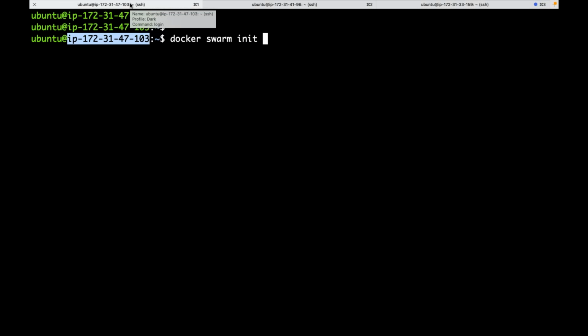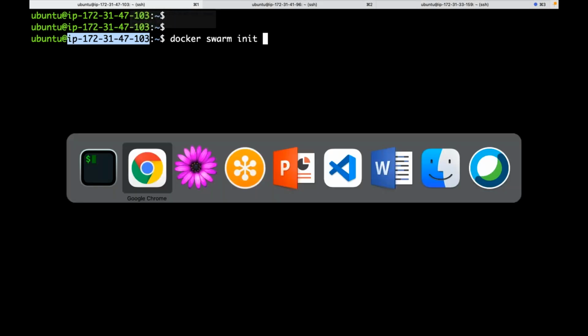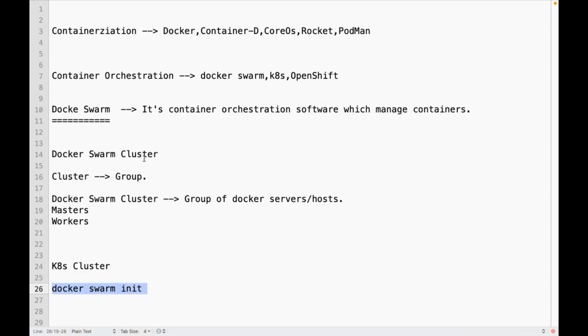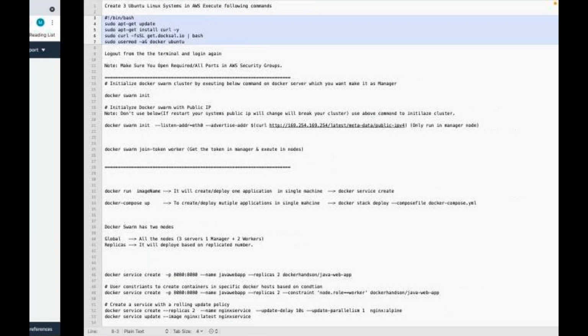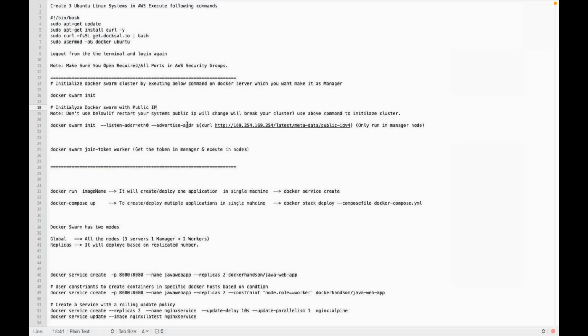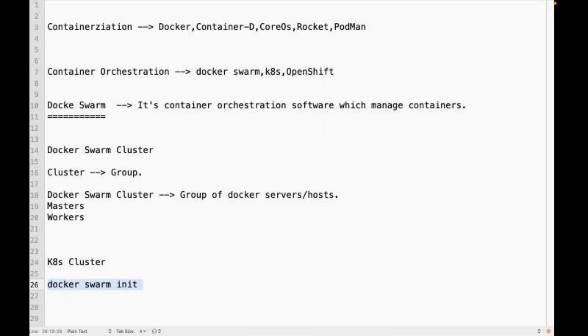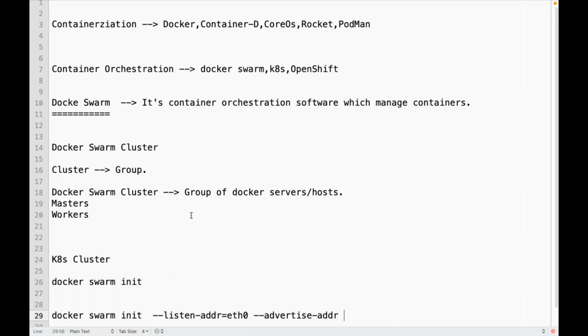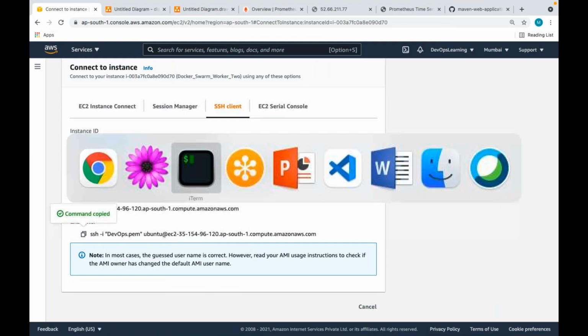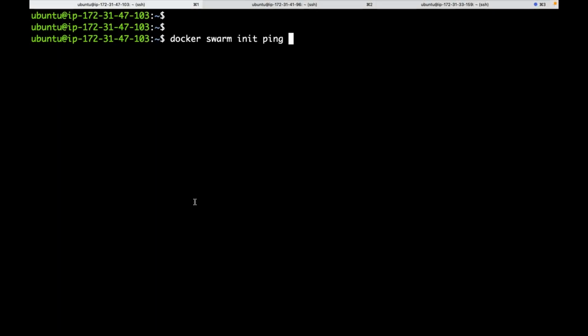Do I need to initialize Docker Swarm on a public IP? Not required, right? So I no need to initialize something like this. I can execute this docker swarm init like this. Docker swarm init on this public IP.